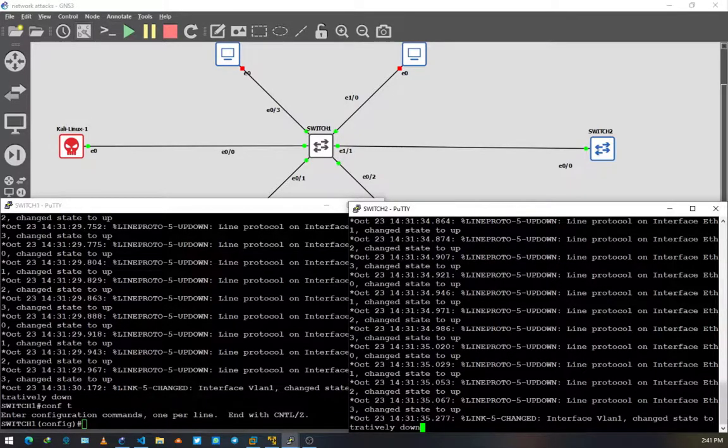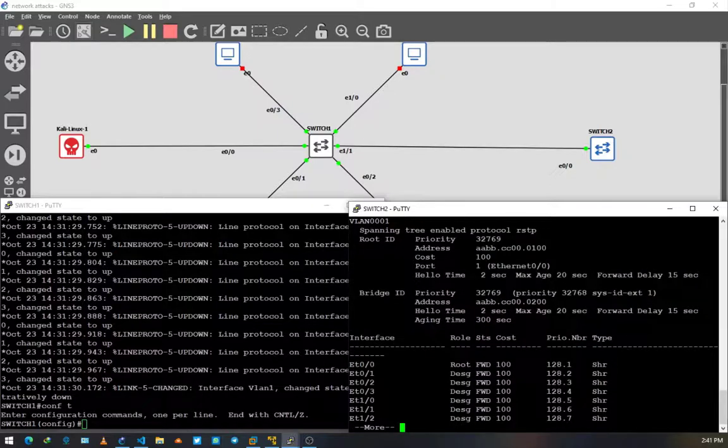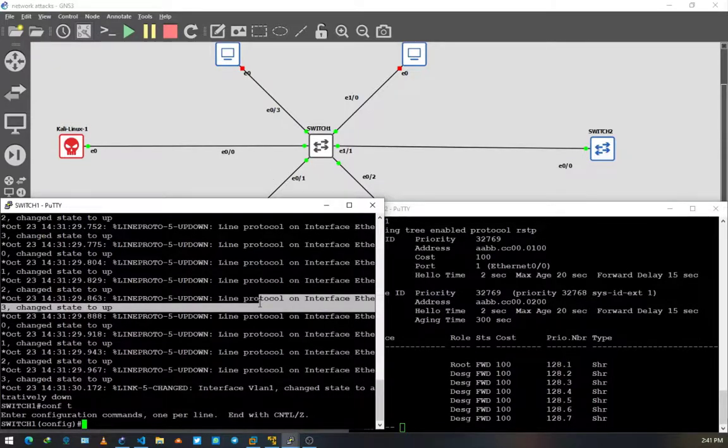I'll do it on switch 2. Run show spanning tree, which will show you the cost to the root bridge and the port through which the root port is forwarding. And as you can see on switch 2, it forwards through interface 0/0. So let's assume from our last video we realized on switch 1 the path to the root bridge is 200 or 100 on interface E0/0. Then we turn our switch off and then we turn it back on. So we are going to configure the switch to protect our network from these attacks.